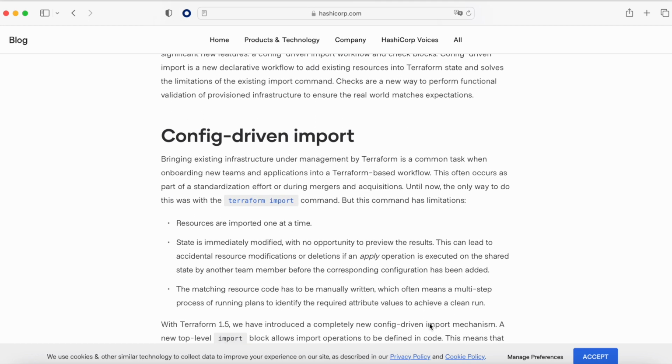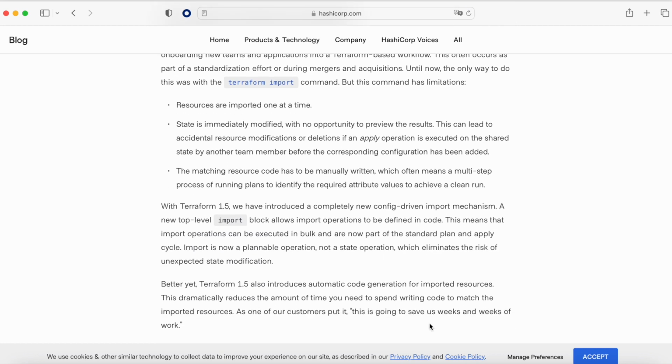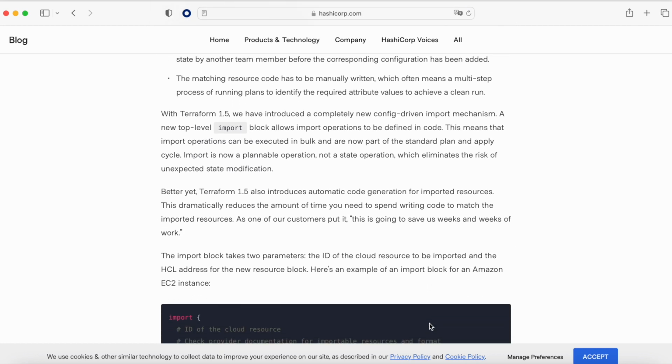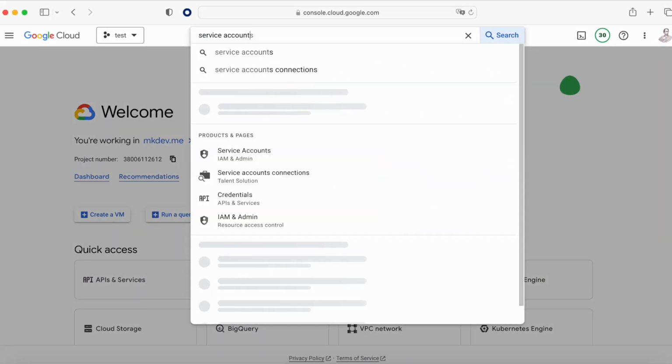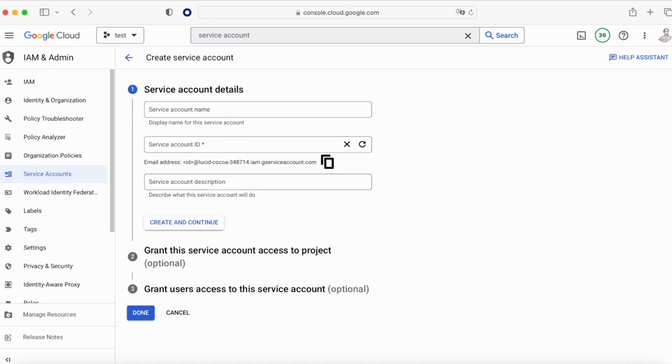It's based on a simple block with two parameters: the unique ID of the element that you want to import and the HCL identifier in Terraform. Let's imagine that we create a service account in Google Cloud, like the one that we're creating right now and you can see on the screen. Let's call this service account test Terraform.